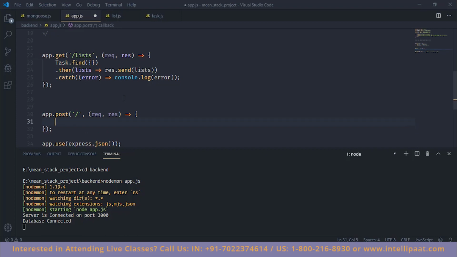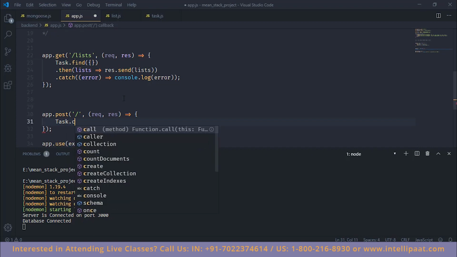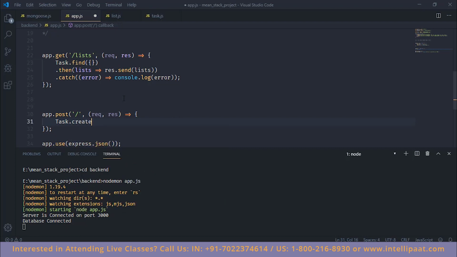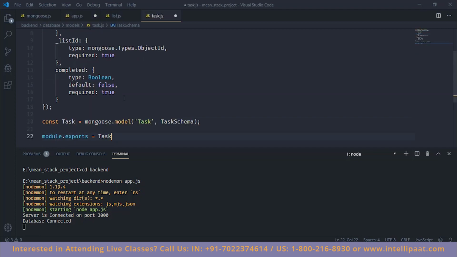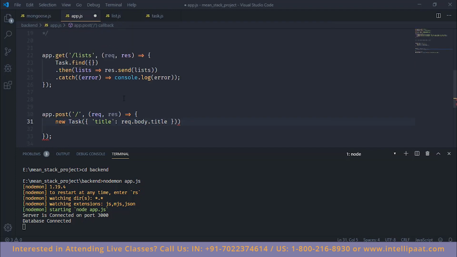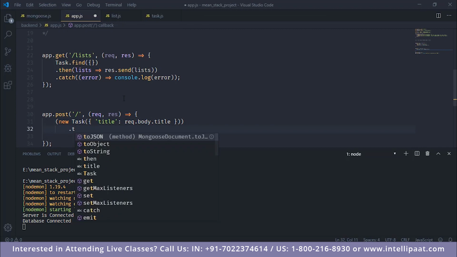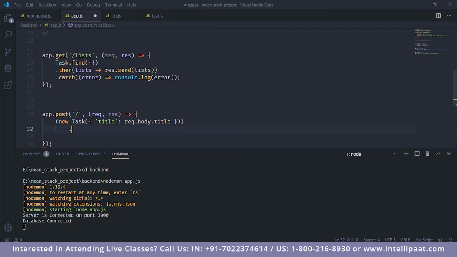Now what we can do is we can use the task model again. Task dot, I think it's create, and let's enter what we wish for it to create. We want the list's title to be equal to request dot body dot title. We can create a new task with this, and then we use the then method dot save. This will save this task.